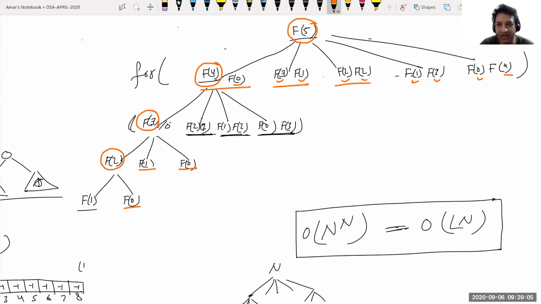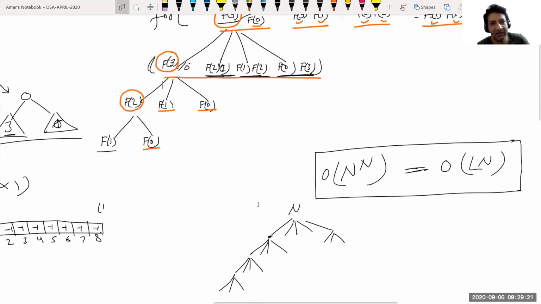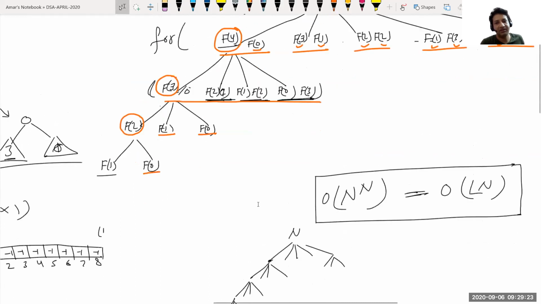Because when we are calling Fn, all the values from F1 to Fn will be calculated. F2 will be calculated through a loop. Then F3 will be calculated through a loop. F4 will be calculated through F5. So now can you tell what will be the effective time complexity when we use memoization?